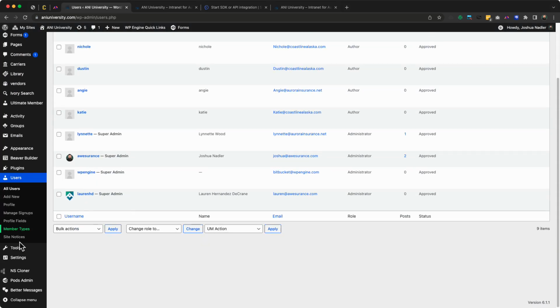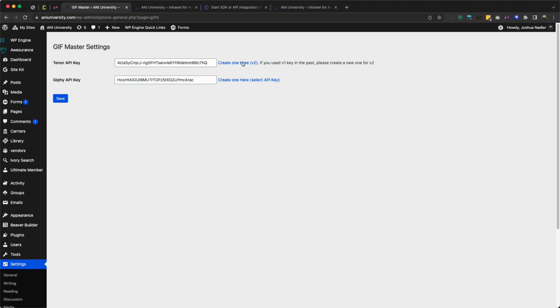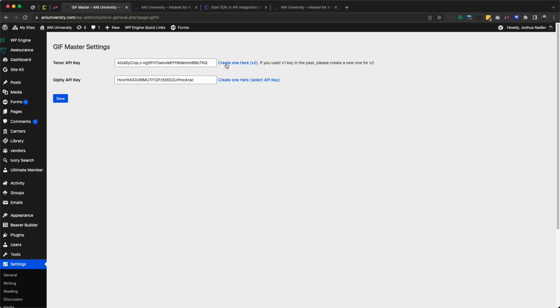Now what I did for the plugin stuff: under settings, I went to GIF Master, and then I clicked these links, and I created a Giphy API key. You could do this with your own account. You don't have to use my account. They're just free. So I went to the Giphy site, made an account, and grabbed the code here. Same thing for Tenor. I went there, made an account, free, copied the key, and pasted it in here.